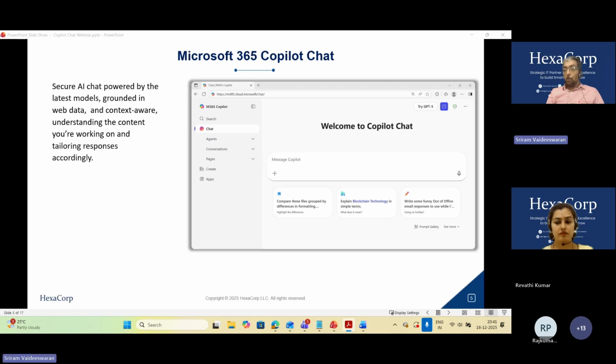Here is what makes it more powerful. It provides context-aware assistance. Copilot Chat can reason over documents that you have opened or files that you upload, helping you summarize, analyze, and create content without leaving your flow of work. It also includes AI agents for automation.